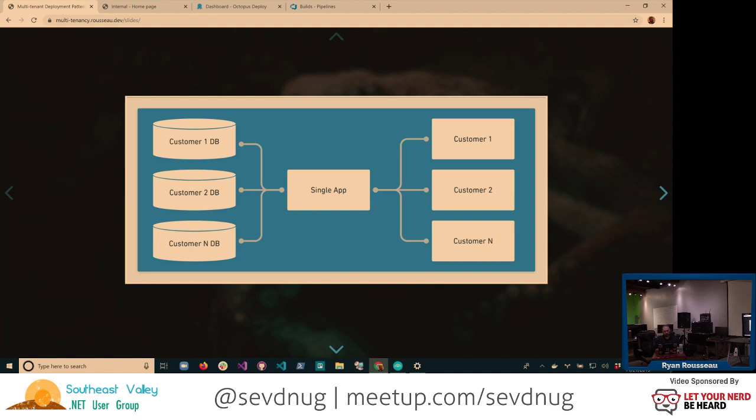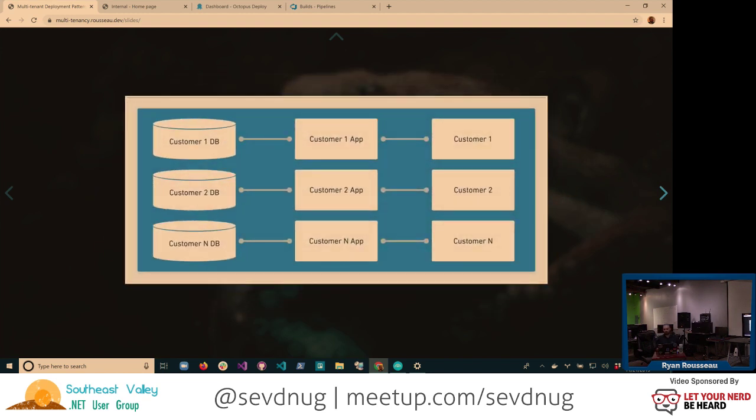And the final pattern that we're going to look at, and this is actually when we get into the multi-tenant deployment pattern, this will be the pattern that we're looking at, and this is where each customer actually gets their own application. So customer one has their own application they log into and their own database. Customer two has their own application, and so on. And this kind of matches that definition that we use in Octopus as a tenant. These are isolated instances of the application.